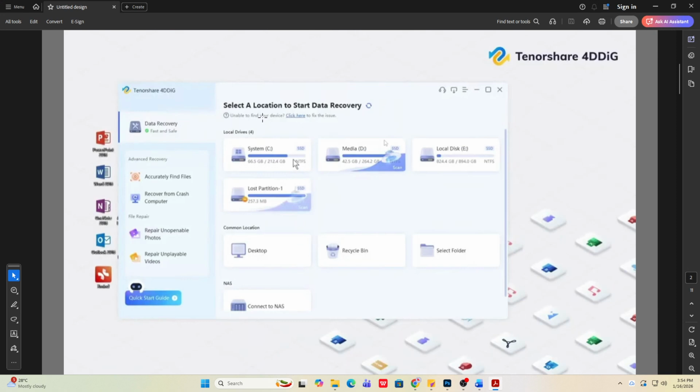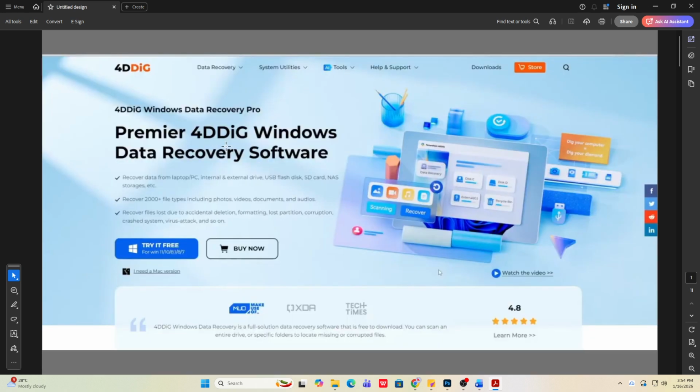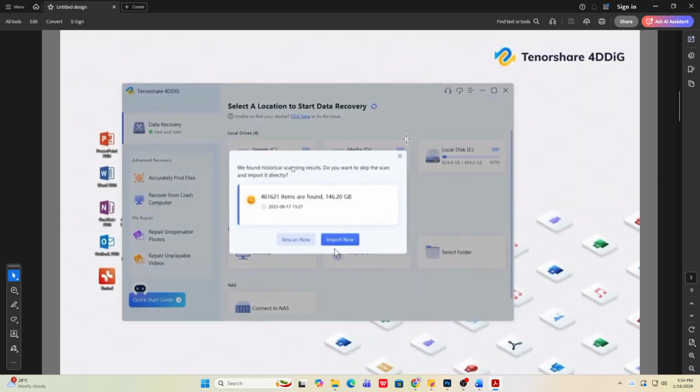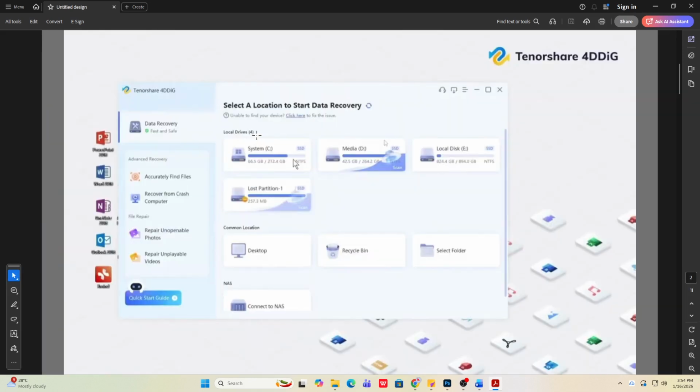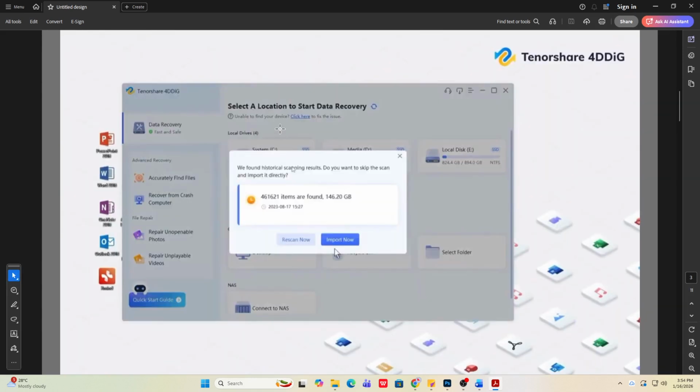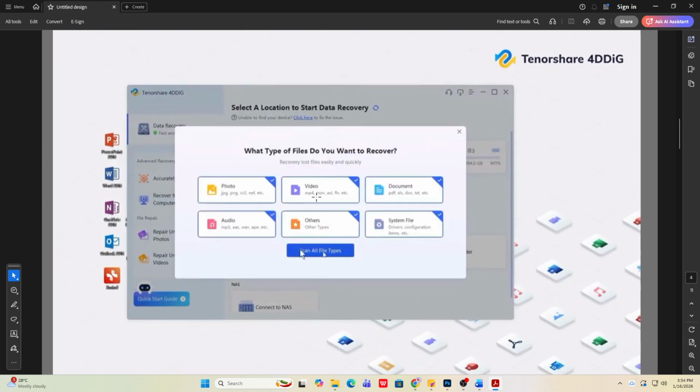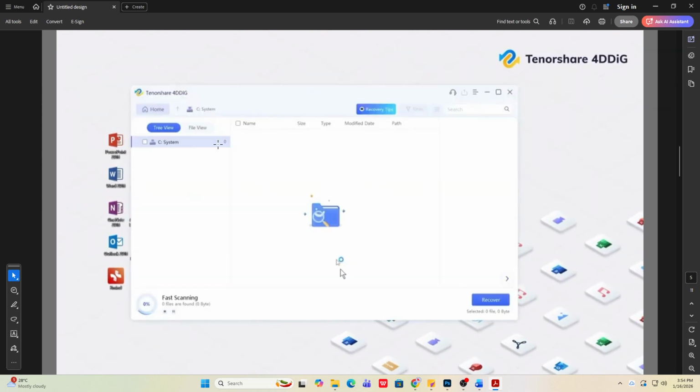If the file was permanently deleted, use data recovery software. Before you do anything, avoid saving or installing files on the same drive where the PSD was stored, because new data can overwrite what you're trying to recover. Launch 4DDiG Data Recovery, select the drive where the file lived, and start a scan. Larger drives can take longer. When the results appear, filter by the PSD file type, preview if that option is available, then select the correct file and click Recover.